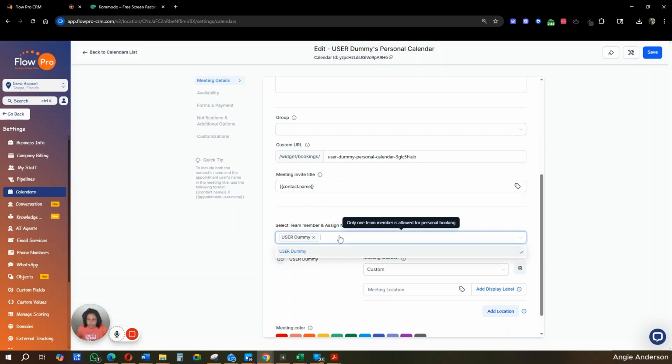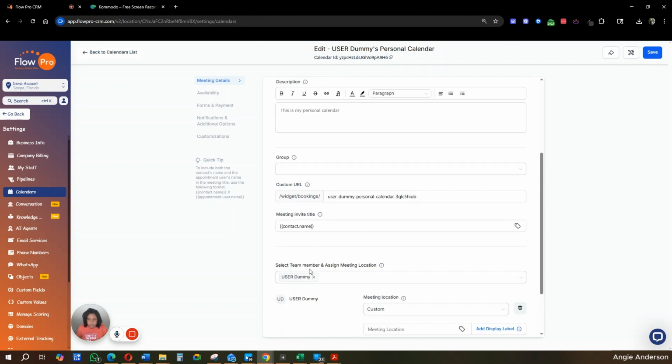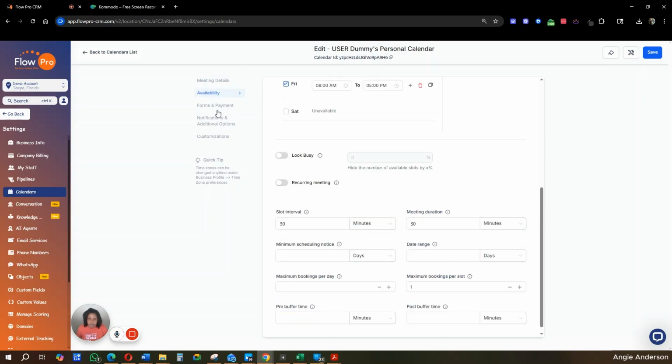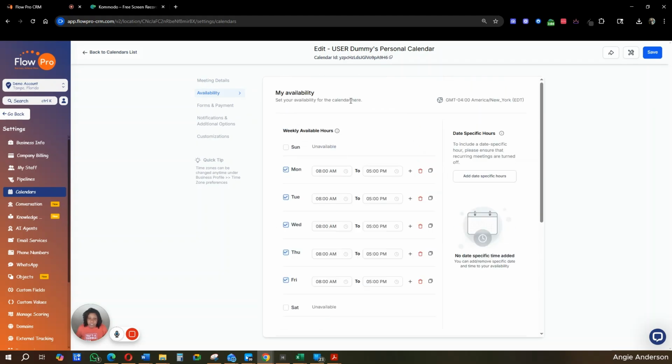If you have multiple people that are in your team, you can program this to be assigned to multiple people. Right now it's just you. And then you just continue to hit save all the way down the line. I like to save in between, but you can fill out all of the sidebar things in one go, but it will go to the next one. So next is your availability.